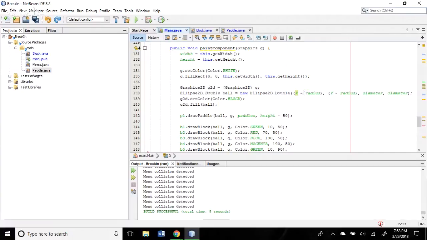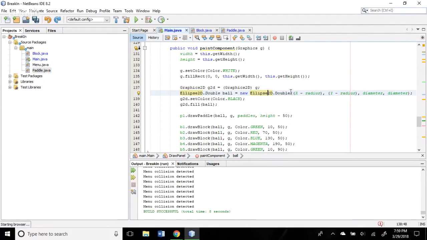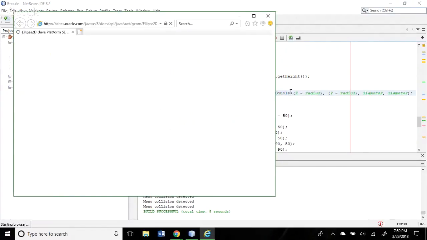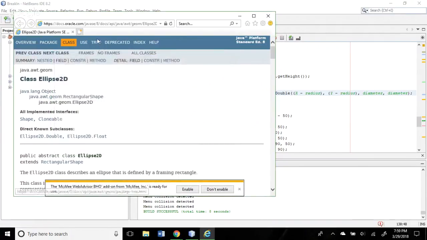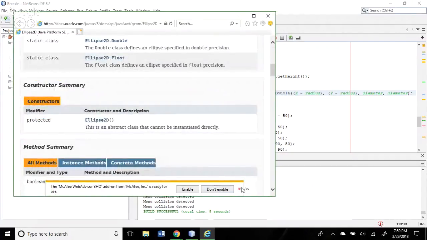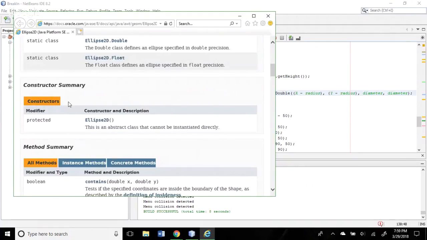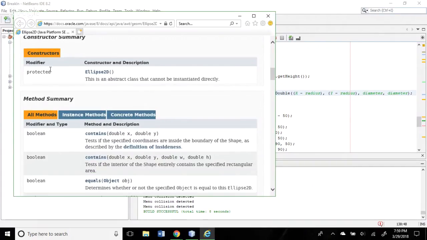Hover over that Ellipse thing, see if we can get some Java doc help. This? Yeah. It started Internet Explorer. Okay, fix that later. Go on down. This is it. So I want to see the constructor. Okay, there are several constructors.